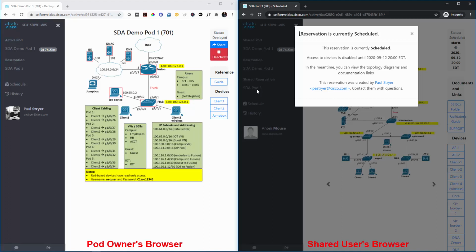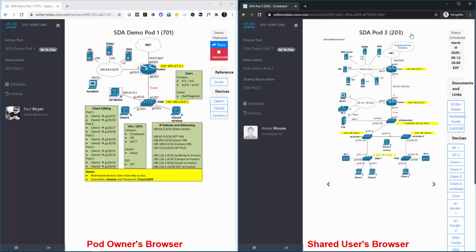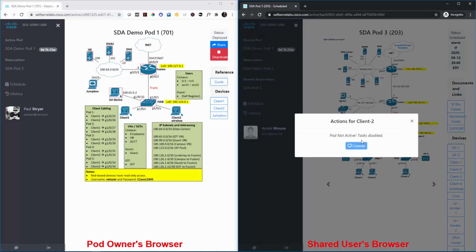It'll tell you what time this is going to become active and also who shared it with you. I close the box by clicking the X. And also, if you notice, with a shared reservation that was read-only, if I click on it, notice first of all that the pod is not active, but I don't have a reboot button in this box, only a console button. By not having that reboot button, it's an indicator that I only have read-only rights to this shared pod.